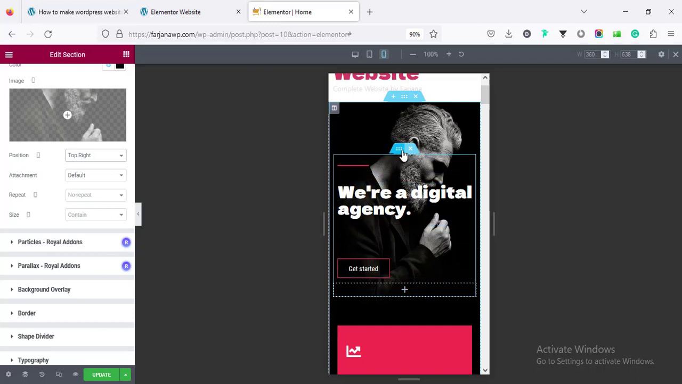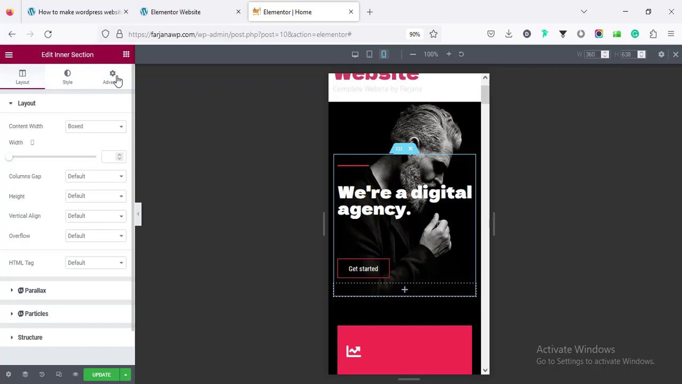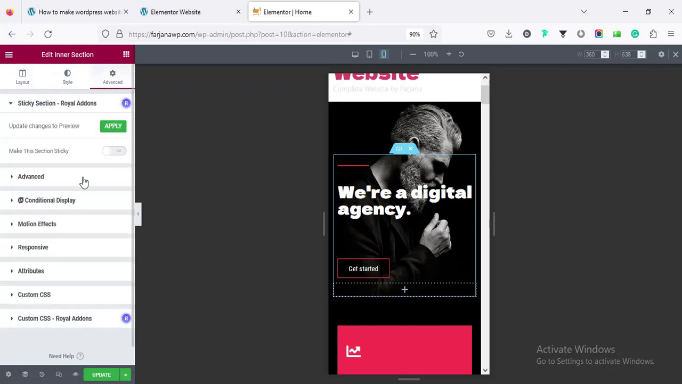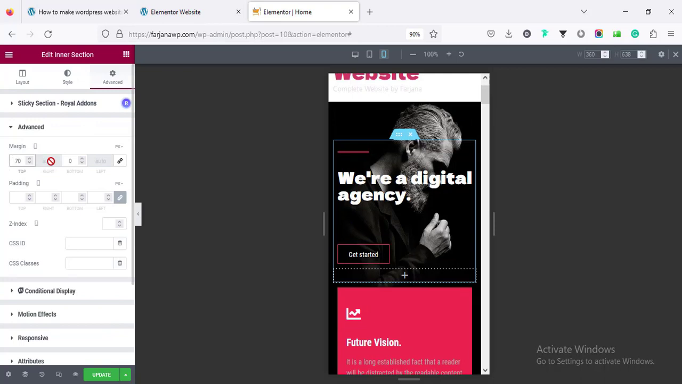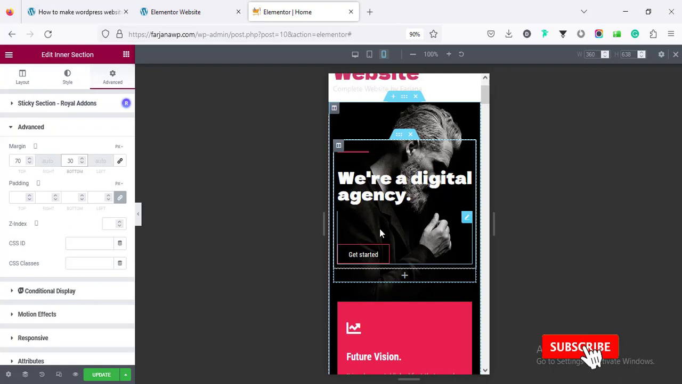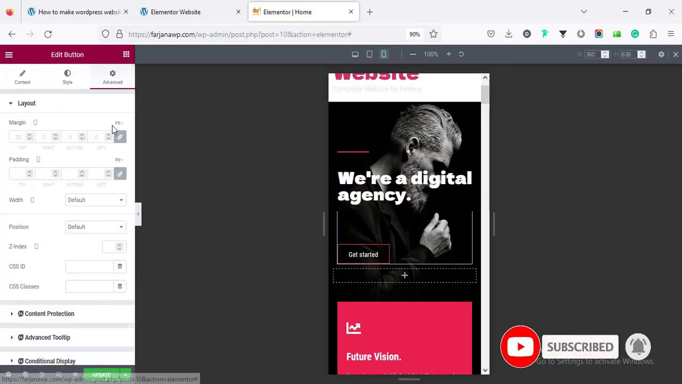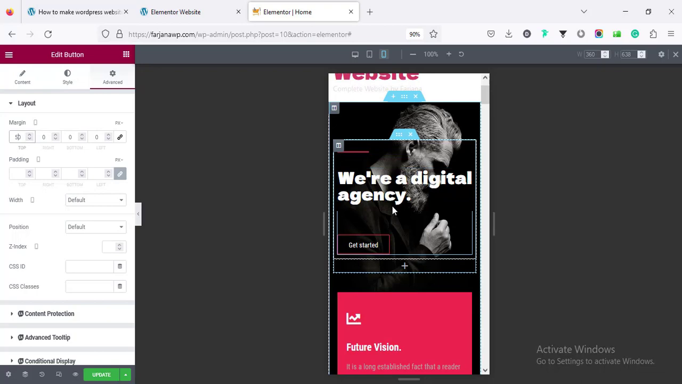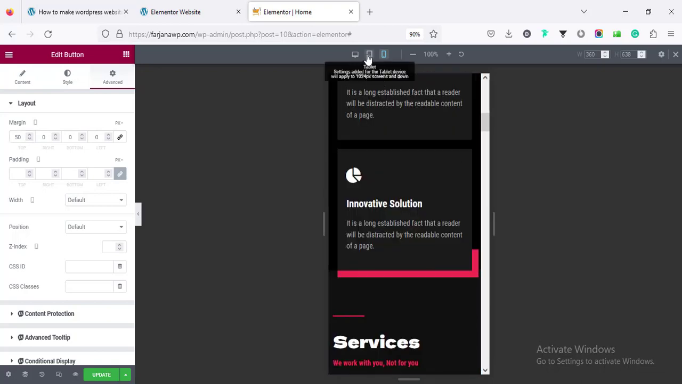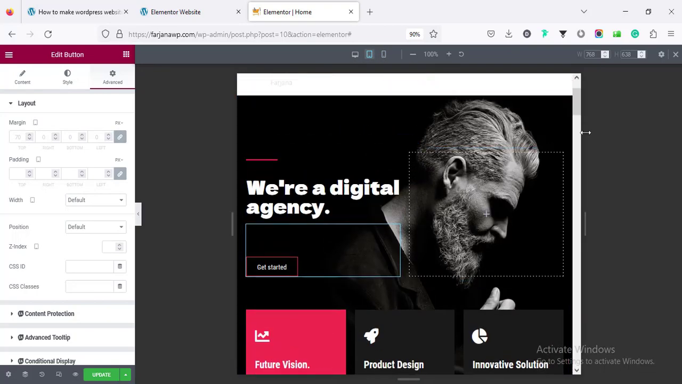And we can also decrease the spacing between this item. So going to inner section, going to advance. For top we can add 70, and bottom we can add 30. And between these two, if I go to the button, going to advance, and from here top we can set 50. Alright, looks good on phone. And again going back to tablet for other section.